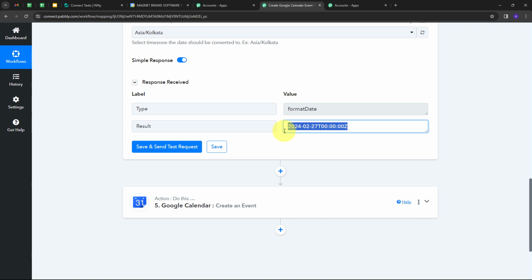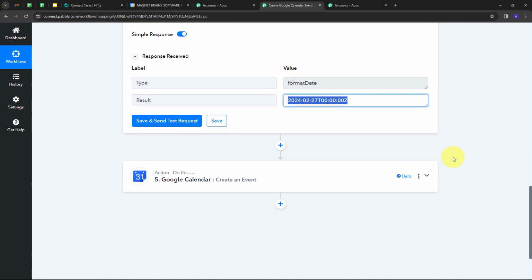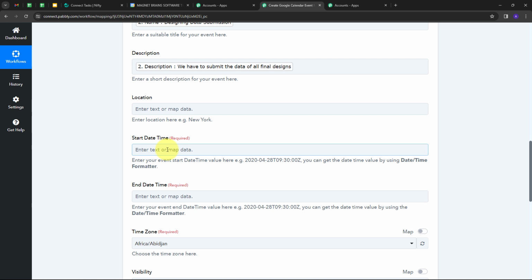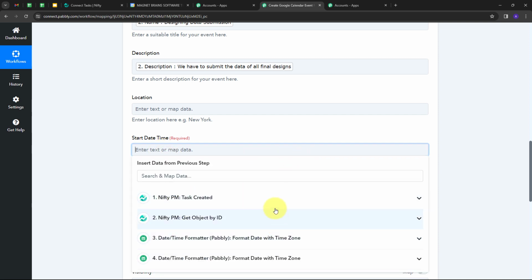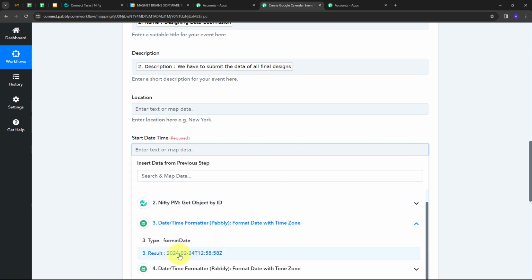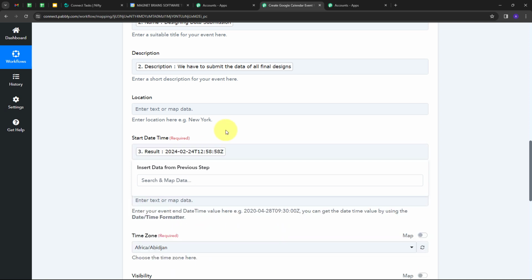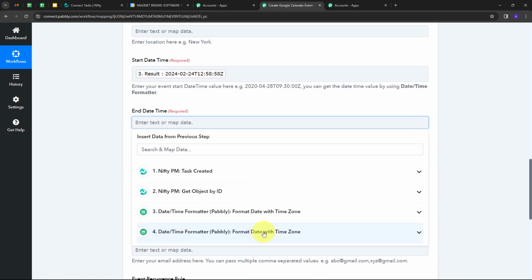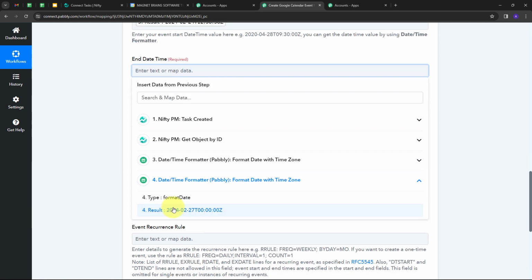And now I want to use these details of start date and time and end date and time. And I want to create a new event. So I'm going to open this tab of Google Calendar. And now I'm going to map my start date and time and end date and time. So I'm going to click here. I will open the response of date time formatter. And this is my start date and time. Similarly, I'm going to map my end date and time. So I'm going to open this last response of date and time formatter. And this is my end date and time. So I'm going to map this.